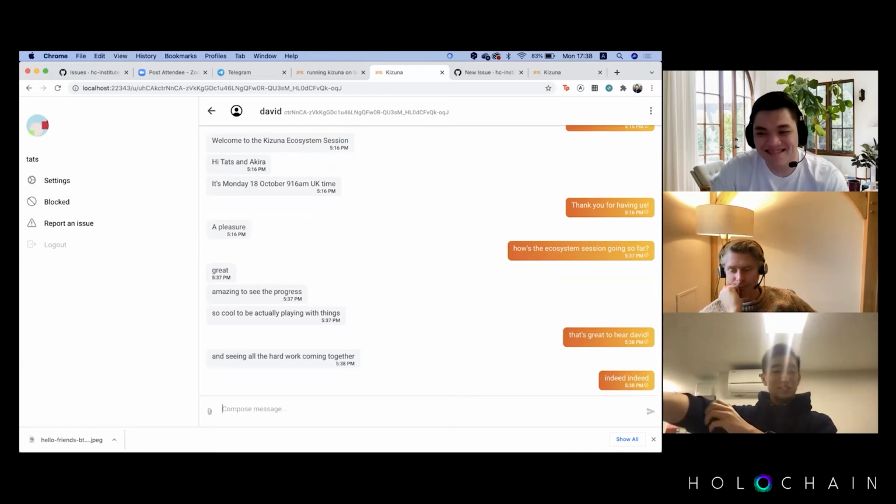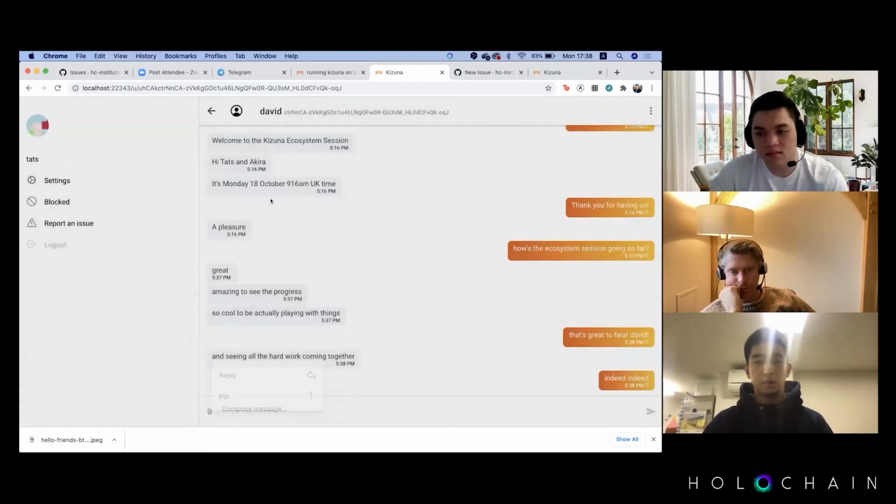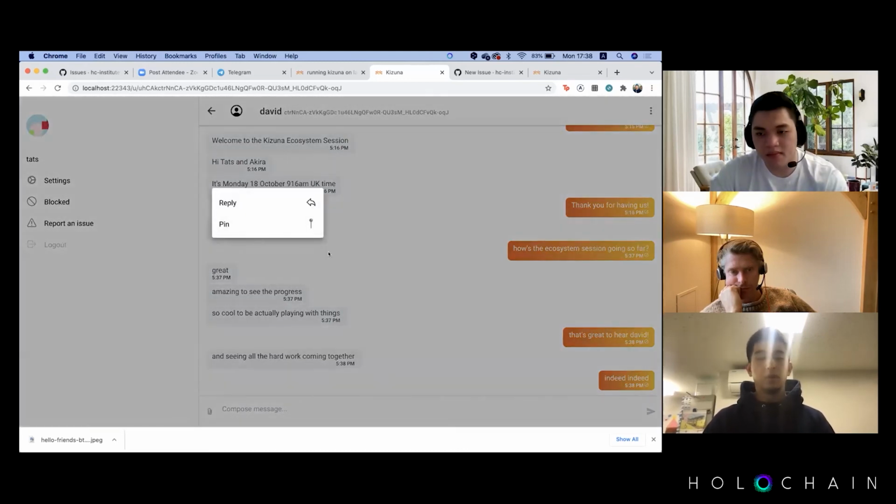Yeah, so this is also for peer-to-peer chat, and you could send pictures as well, files, anything. Basically the same features as the group chat. So you can long press, you can reply, you can pin them.